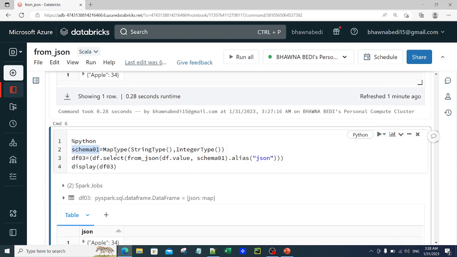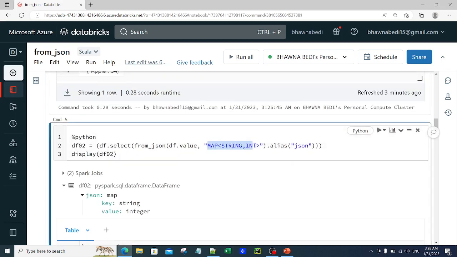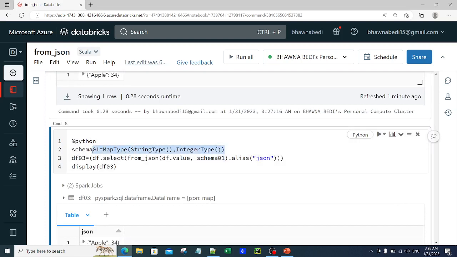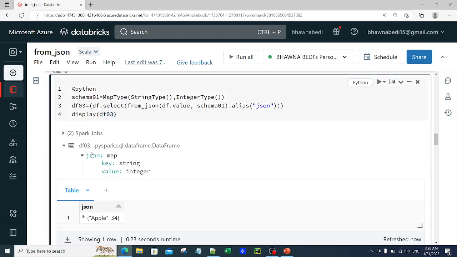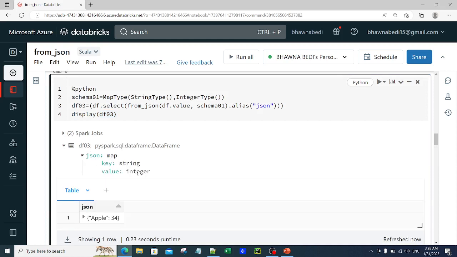I am already defining that my schema01 is nothing but a map, and inside the map it has one string and one integer. Now when I do df.select, I'm using the same from_json, selecting the same value, and instead of putting this hard-coded value of map string and integer, I am just saying use my schema01 which I have created here. And I'm saying display df03. Now what happens over here? You can see that the map got created. My key is string and the value is integer.